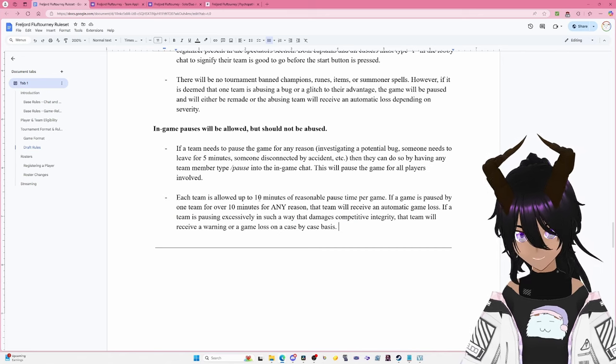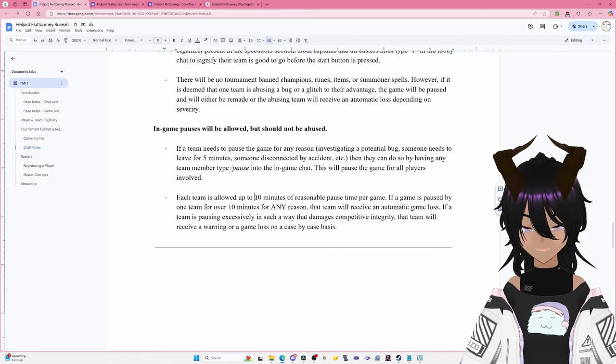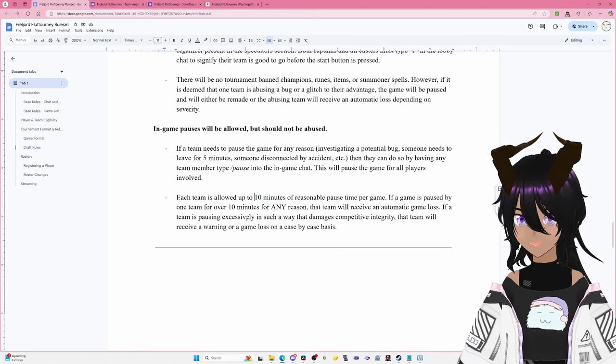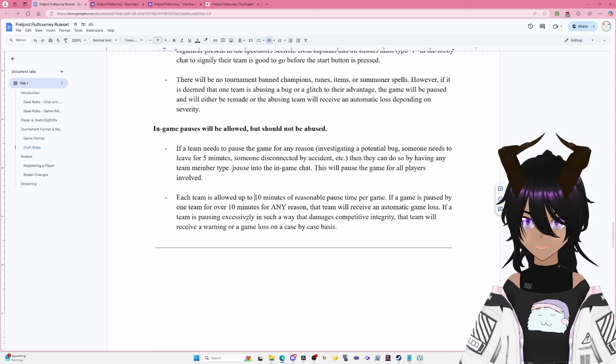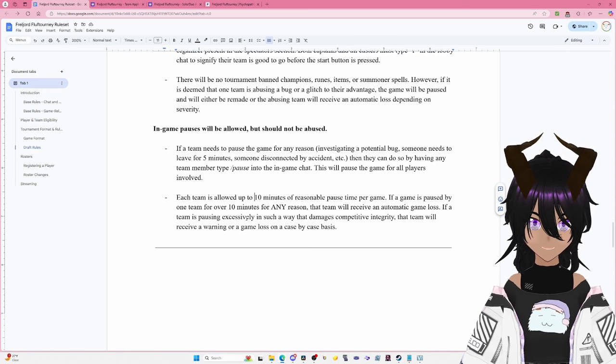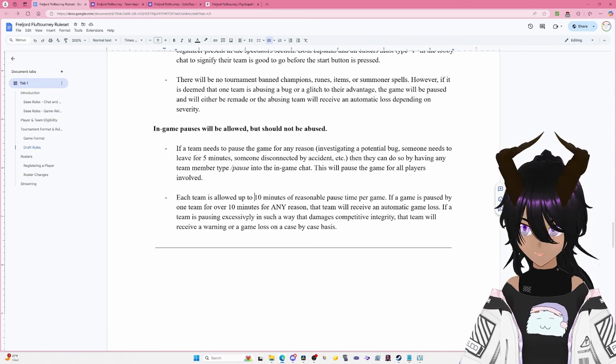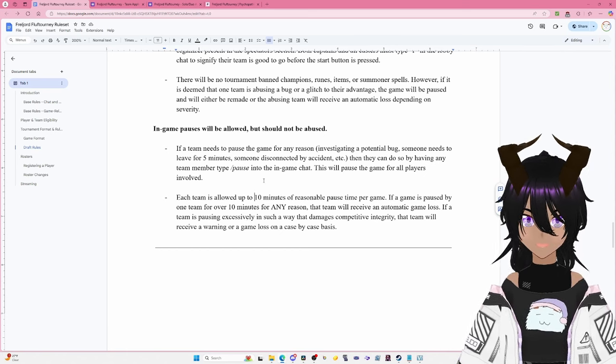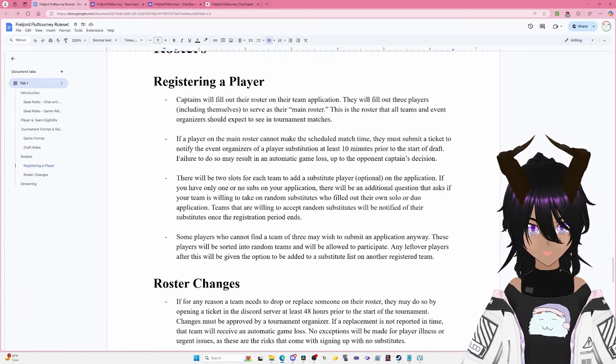So what that means is that even though you get 10 minutes of pauses, let's say that you're pausing on and off over and over again 50 times in the game. It doesn't matter whether your pause time adds up to 10 minutes or not. At a certain point, we'll just say, you are intentionally being disruptive with your pauses, so we're gonna ban you. Captains will fill out their roster on their team application.